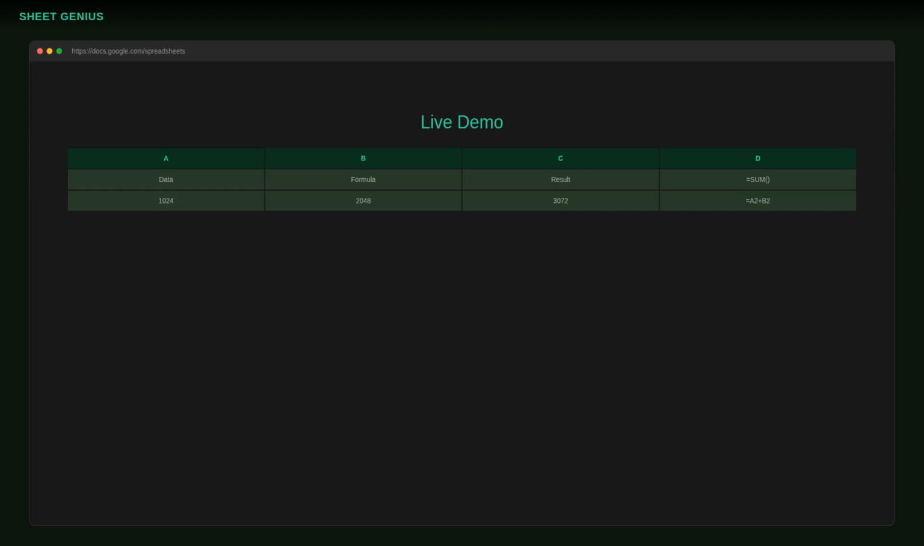Same grade example, now with IFS. I type equals IFS, B2 greater than or equal to 90, comma, A, B2 greater than or equal to 80, comma, B, and so on down to TRUE, comma, F at the end. Same result, but the formula is flat instead of nested. Much easier to read, much easier to add new conditions later. If you have Microsoft 365 or Excel 2021, always use IFS over nested IFs.